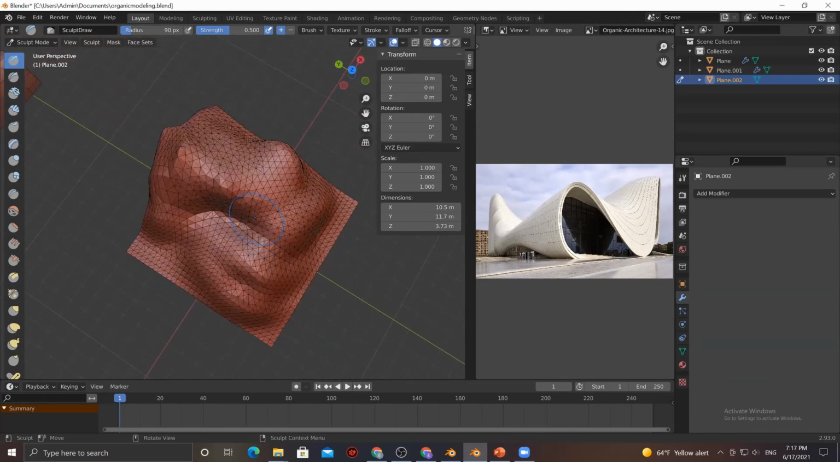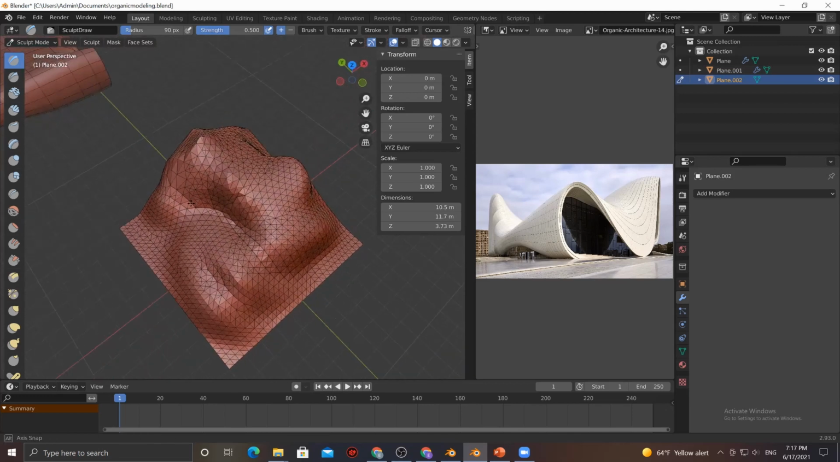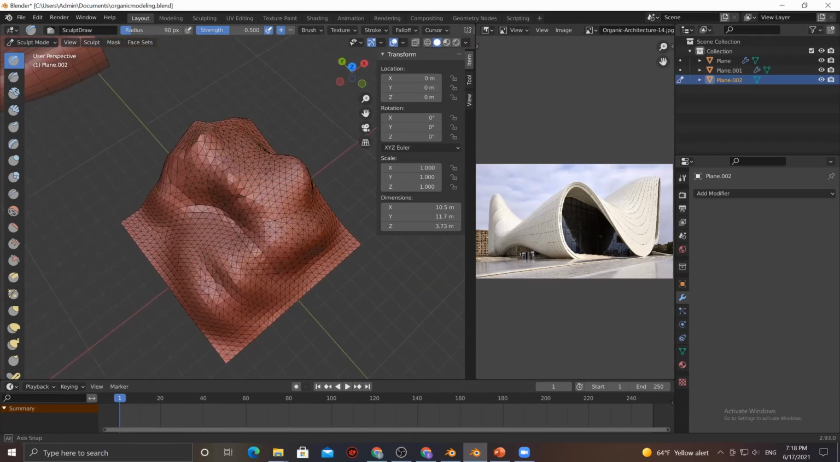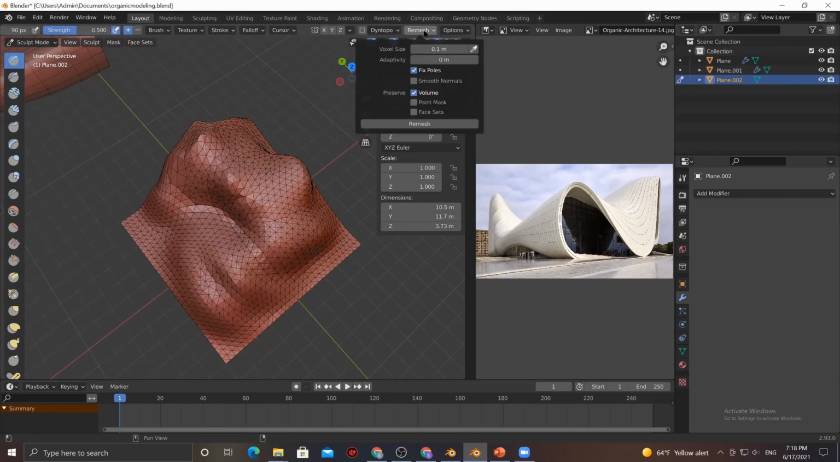So now, Dyn Topo. Now, as we discussed in the presentation in the beginning, we discussed how bad triangles are for subdivision surfaces, and now we turned on Dyn Topo and everything is a triangle. So kind of bad, right? So how do we fix this problem? Well, Sculpting Tools, you have these remesh options. Remeshing is of course going to help you.